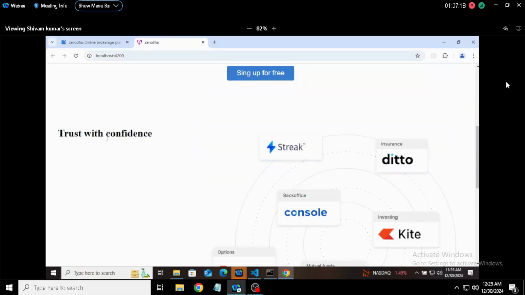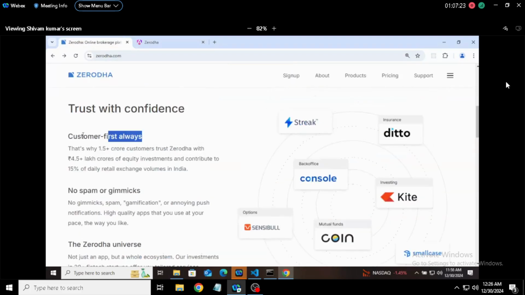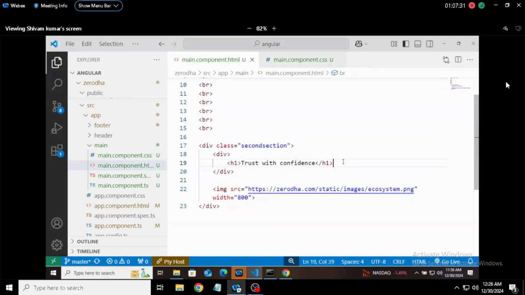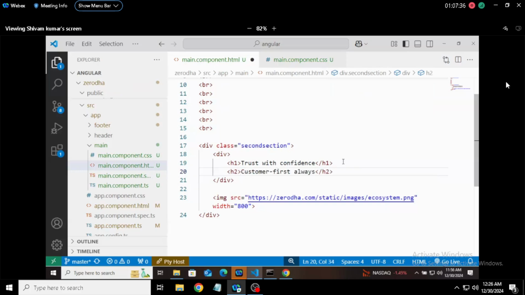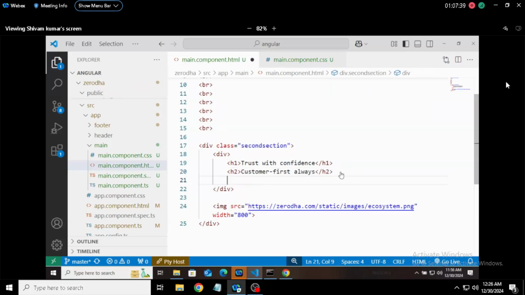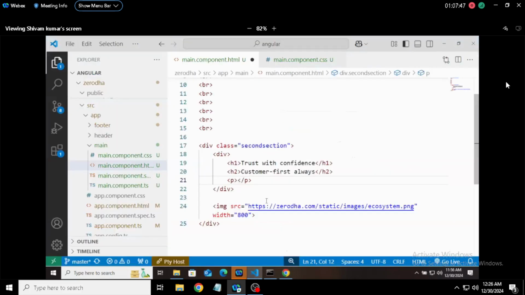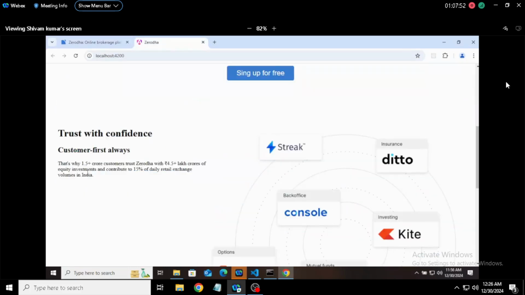After "Trust with confidence", we have one more heading, "Customer first always". Copy it and give it in the div as h2, or h3, because we will change the size. After that, we have one paragraph. Let's write this paragraph, and once you have written it, just check your website now. It's coming like this. Okay. We will change the size and color later.